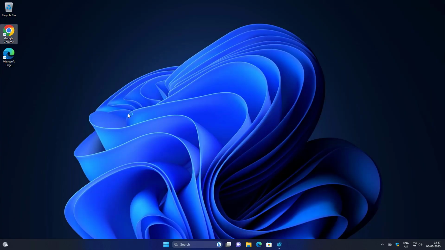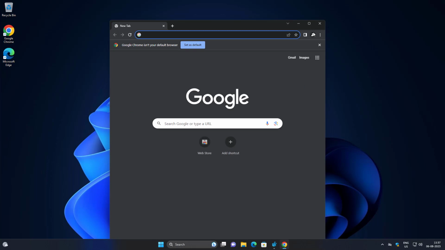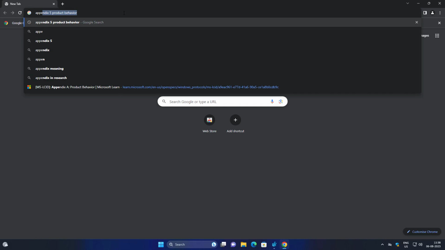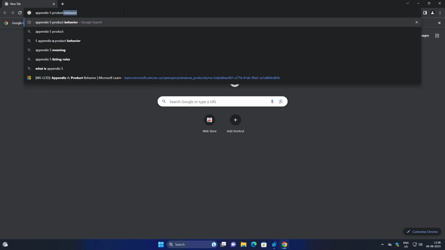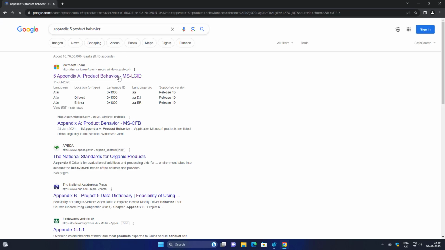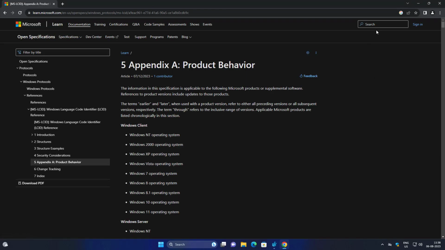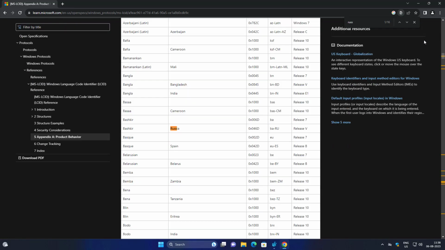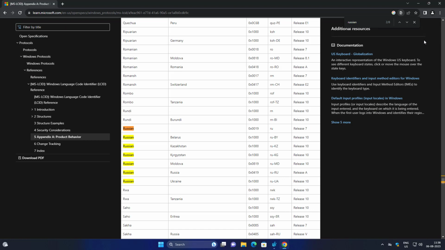Open any browser, type Appendix 5 product behavior in the browser search bar. Search with your language. Copy the language code after 0x.